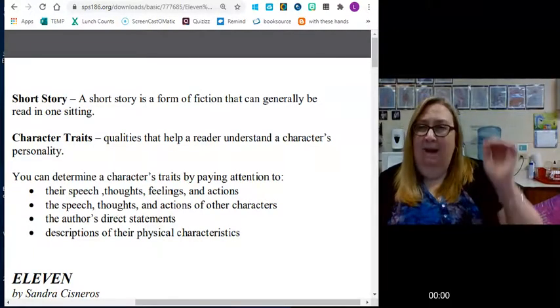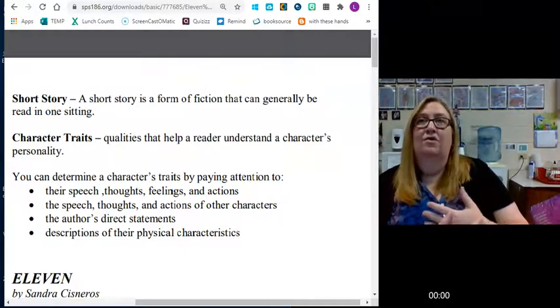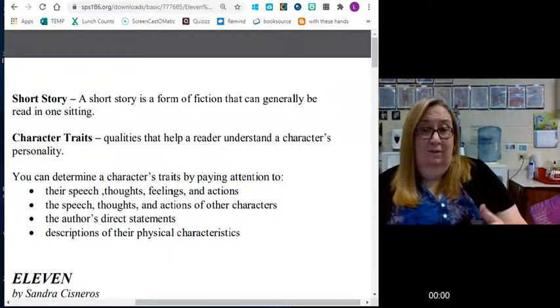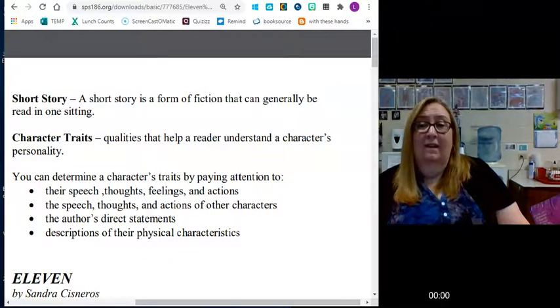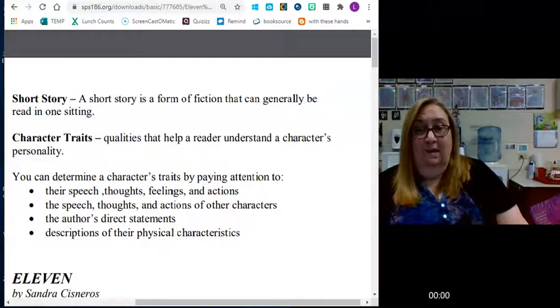Something I want to put in the back of your head, because in a couple days we're going to be talking about these very specifically: I want you to pay attention to the characters in this story. There aren't very many, but I want you to look at the character traits that Sandra Cisneros shows us. Character traits are any qualities that help us as the reader understand a character's personality. Even in a short story where we don't feel like there's a whole lot of time to get to know a character, sometimes those character traits can be really powerful and let us feel like we can make a connection to that character, even in such a short time.